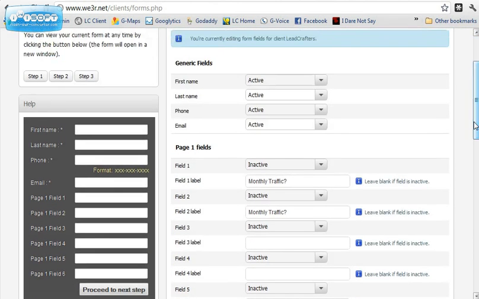Now the first four fields on the right-hand side, you can only activate or deactivate. You can't make any other changes to those first four fields. These are the first questions that are asked on the first page: first name, last name, phone, and email. If you don't want to get the person's phone number, you can just deactivate that, and once you save that page, that question will no longer be asked of that person.